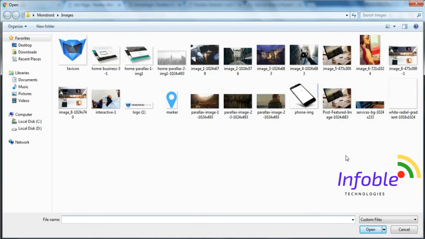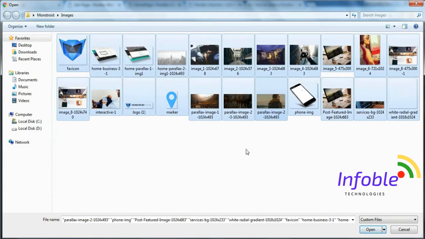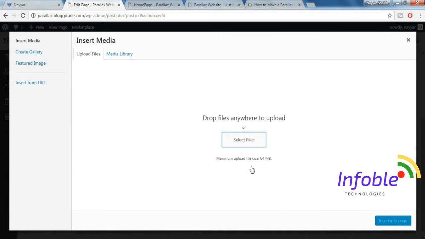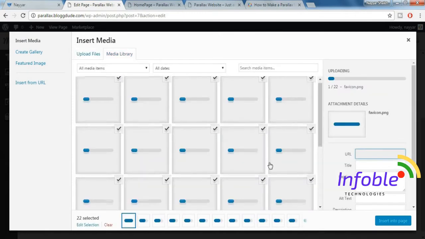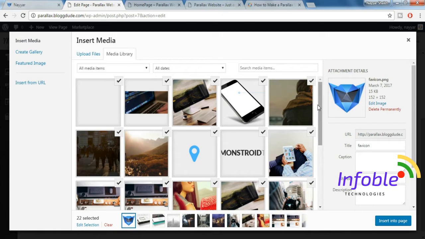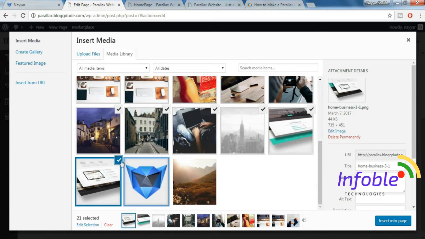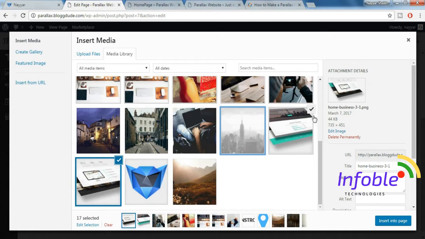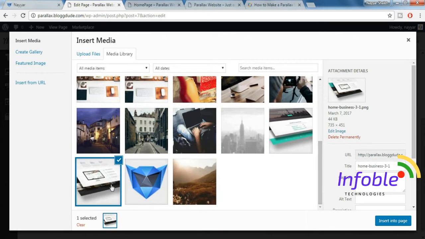Now what I am doing is selecting all these images and uploading them at the same time so that I don't have to upload all the images one by one. Fine. Now after you select all these images, click on open. Now everything is getting uploaded. Okay guys, so once all the images are uploaded, you'll see something like this. So now what you have to do is select the image which you want to use. Now deselect all the rest of the images. Fine. And make sure only one image, the main image, is selected which you want to insert. And after one image is selected, click on insert into page.